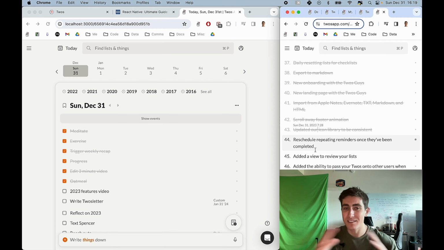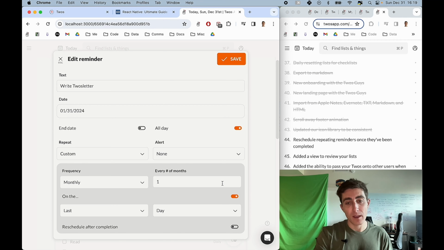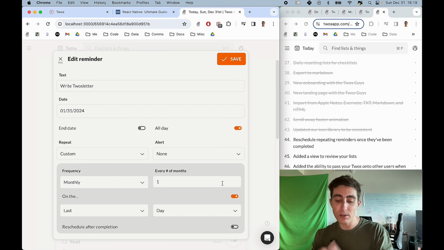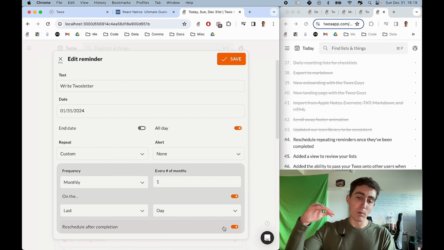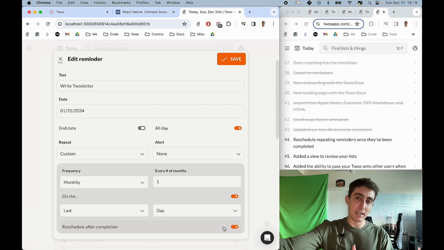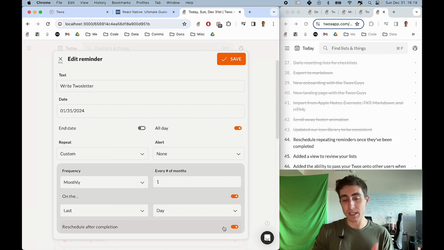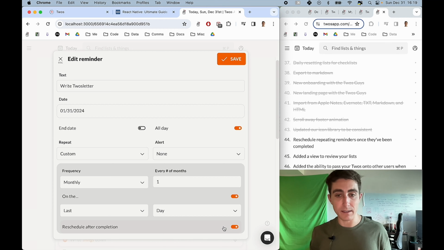Reschedule repeating reminders once they've been completed. Say you invest every month, but one month you're just not getting around to it on time, but you still only want to invest every 30 days. You can have the reschedule after completion checked on, and it will reschedule it based on its repeating time interval once it's been completed. If it wasn't completed, then it won't reschedule until you've completed it.